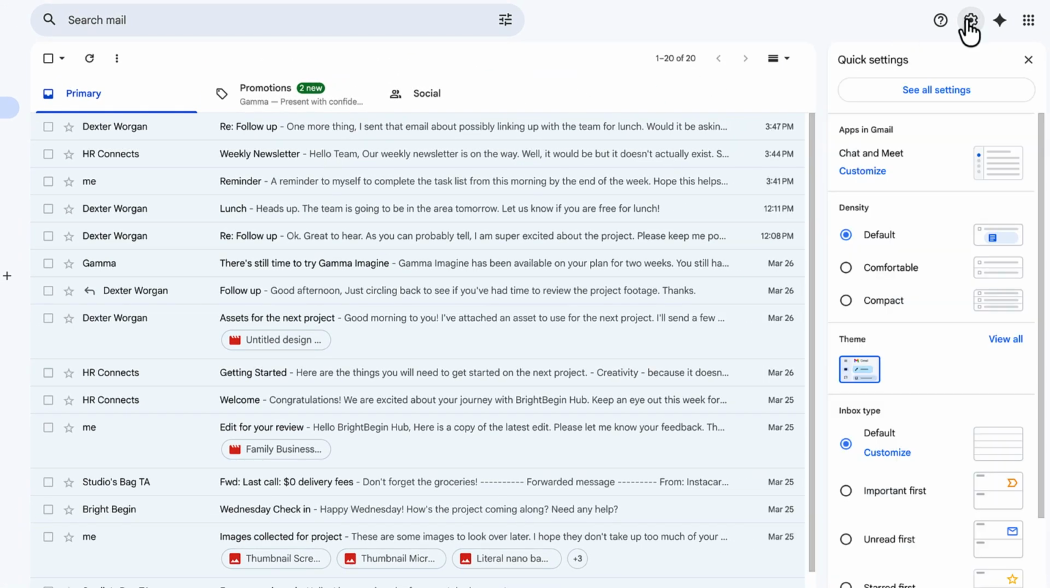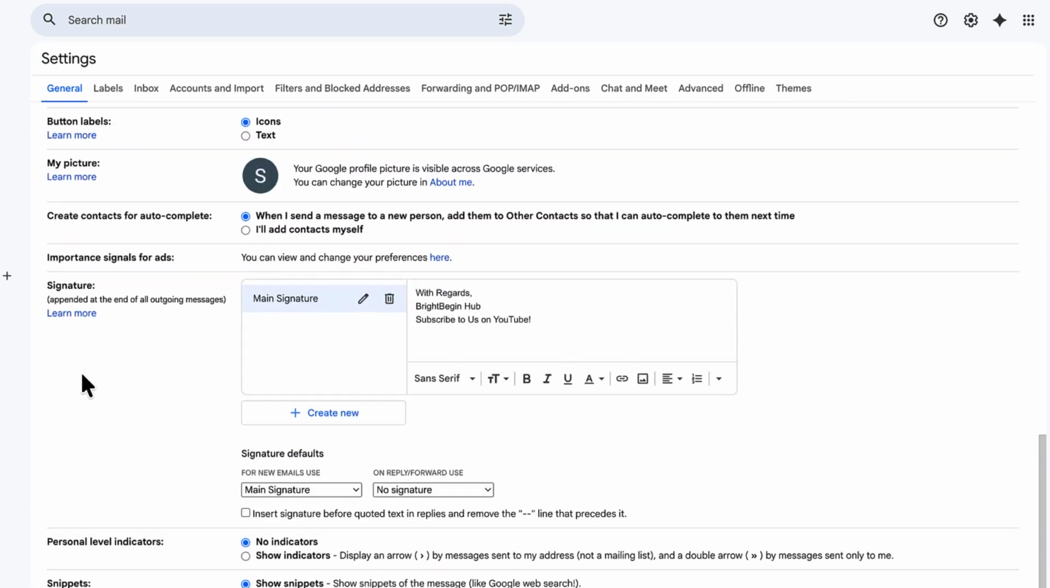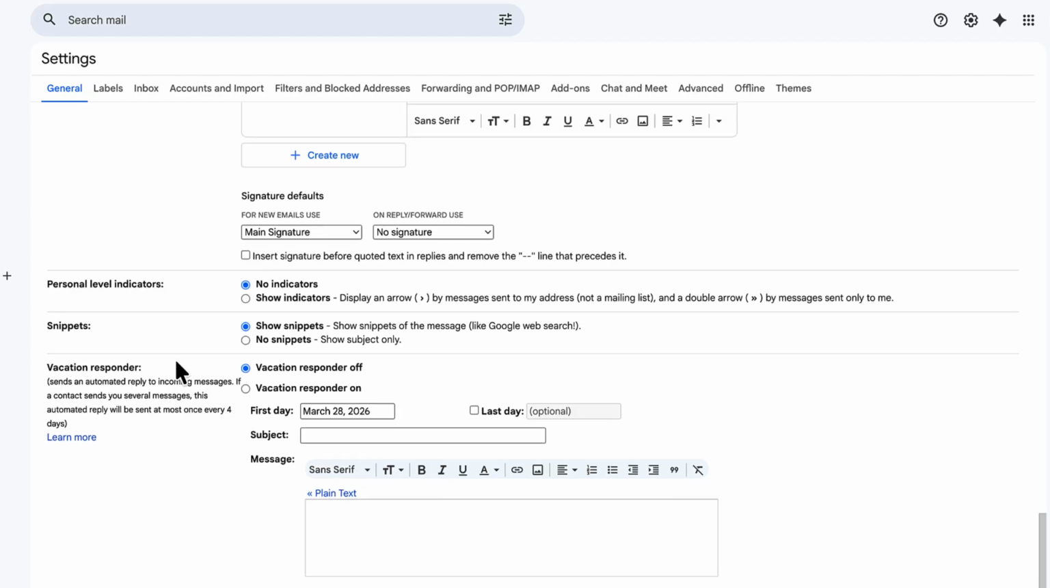So to change it, we go to settings, general, and then we're going to scroll down and look for the snippets option. You can turn them on or off depending on your preference, and it's a small change, but it can make your inbox feel a lot cleaner.